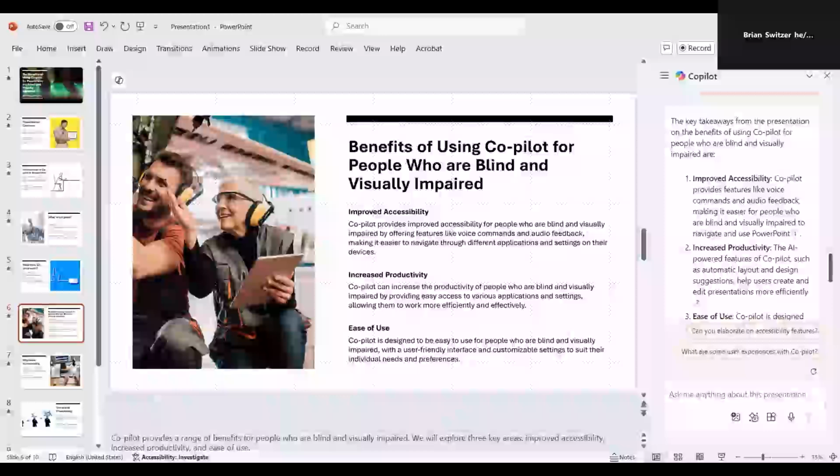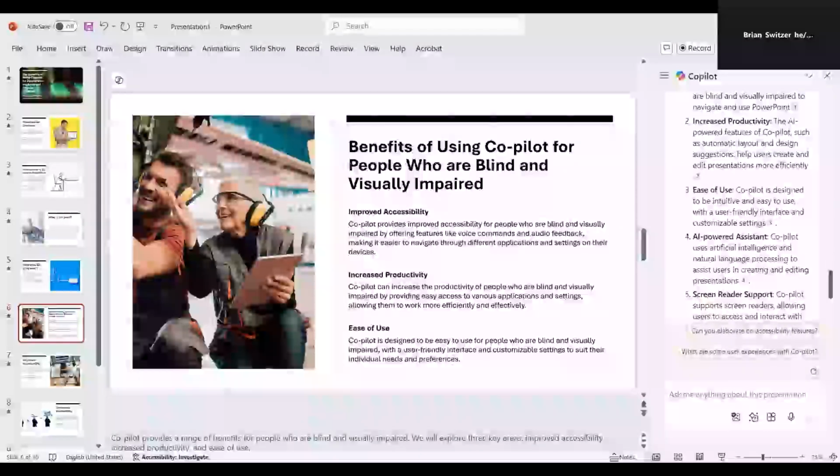2. Increased productivity. The AI-powered features of Copilot, such as automatic layout and design suggestions, help users create and edit presentations more efficiently. 3. Ease of use. Copilot is designed to be intuitive and easy to use, with customizable settings. 4. AI-powered assistant. Copilot uses artificial intelligence and natural language processing to assist users in creating and editing presentations.